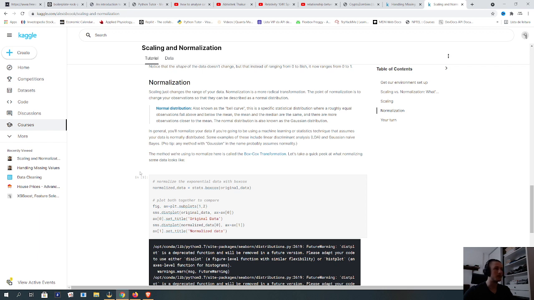Normalization is a more radical transformation. The point of normalization is to change our observations so that they can be described as a normal distribution. Intuitively, this makes me think that this can be very bad for a bunch of problems.